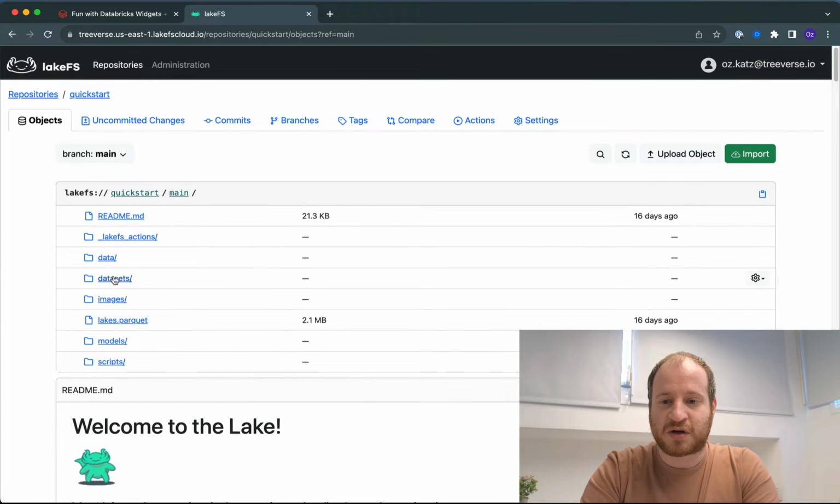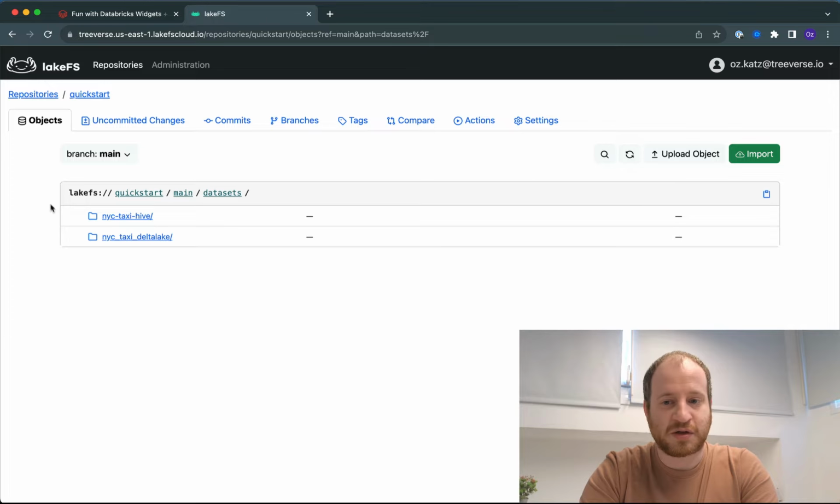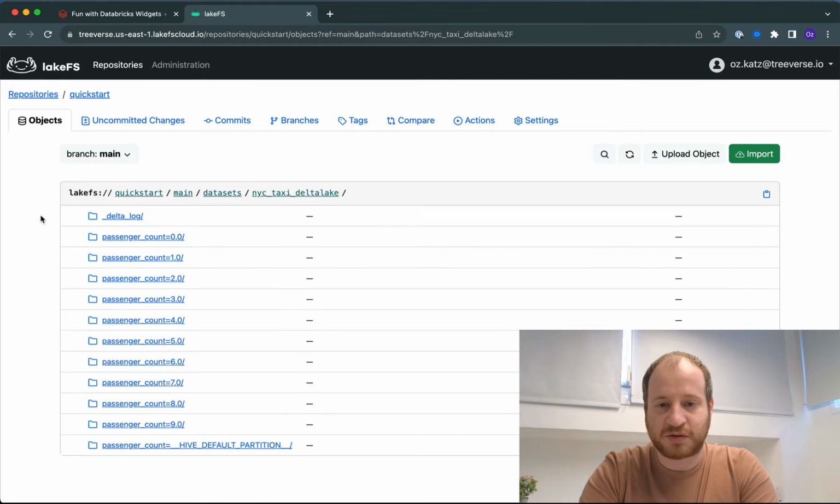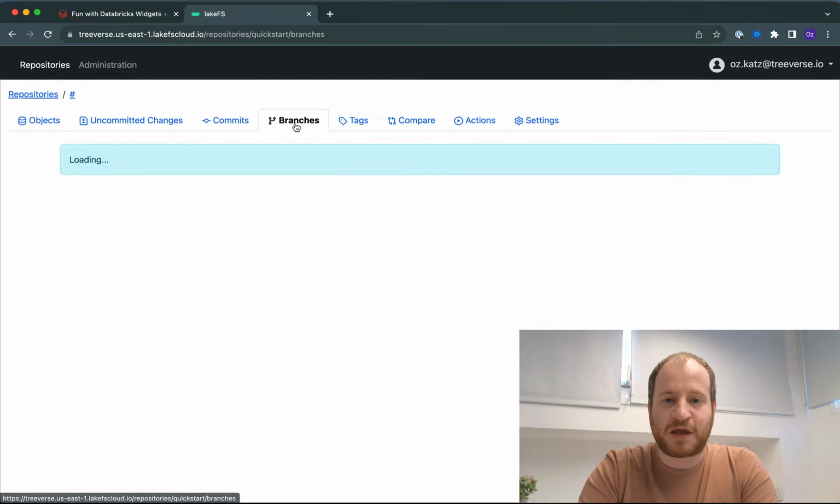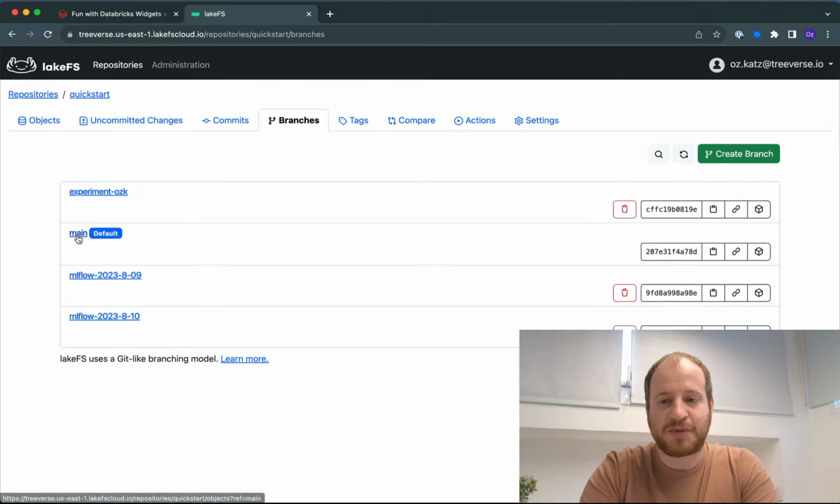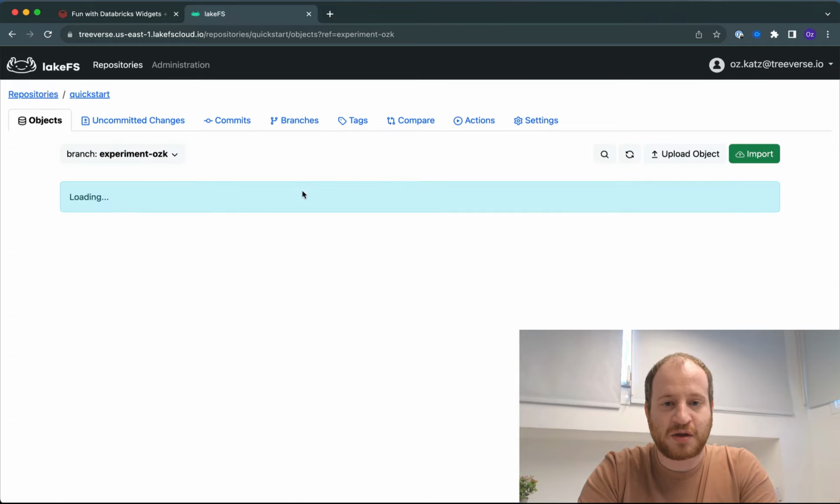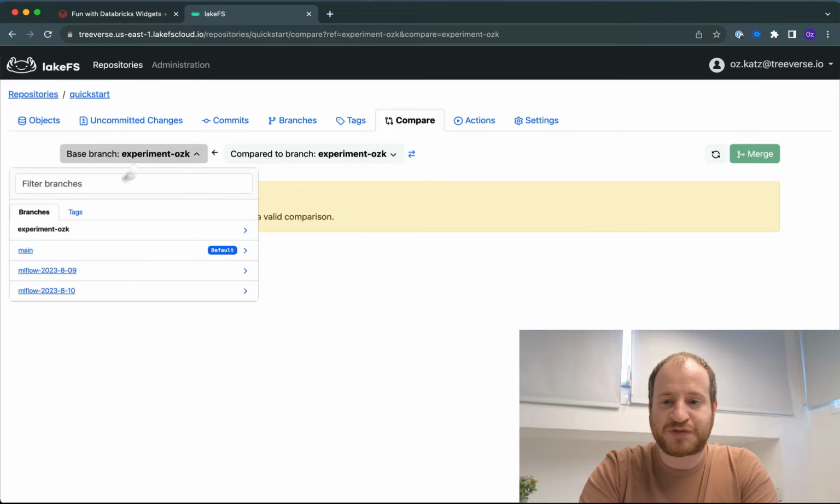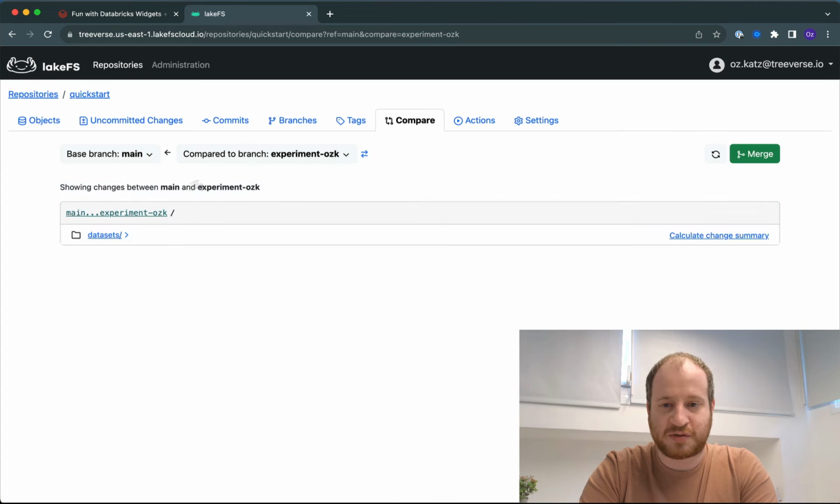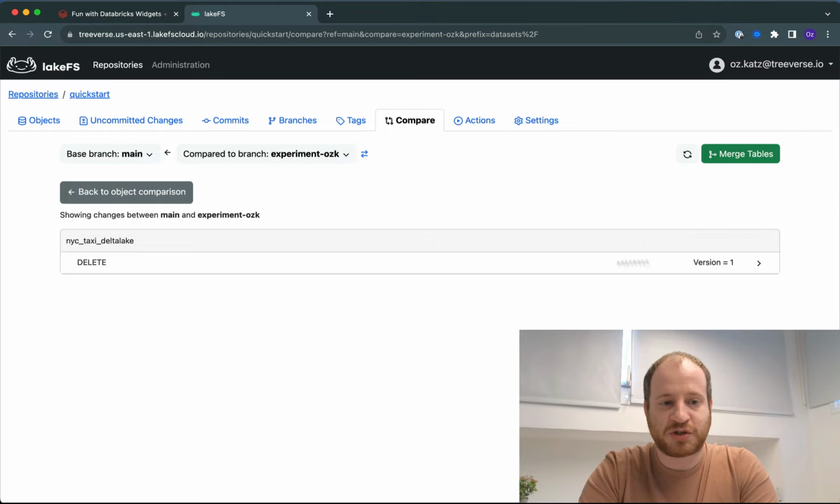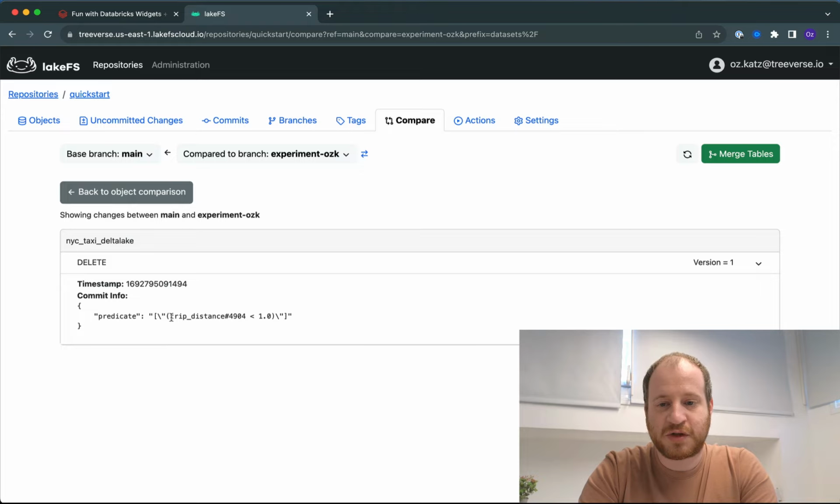So I'm going to focus on a data set that I've already created called NYC TXC Delta Lake, which is just a delta table. I have a few branches on my repository, one called main, another one is experiment OzK. And if I look at them, they're different. So I've made some modifications to the data on that experiment OzK branch. I can actually explore that change through the lakeFS UI. So I can see that I've done a delete on that table on my branch, not on main, where trip distance under 1.0 miles. Let's see what the data looks like.